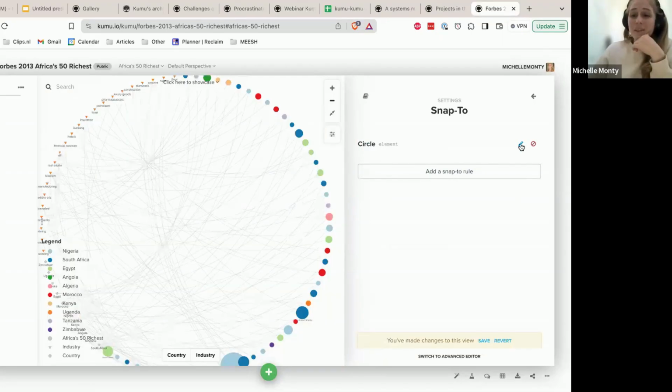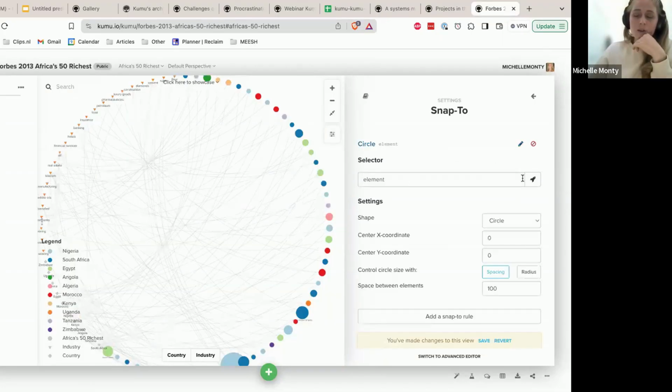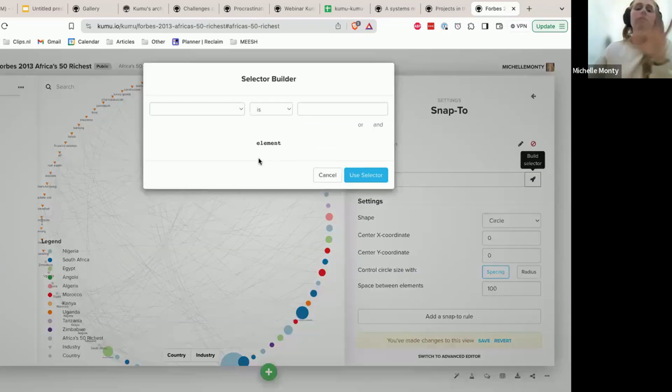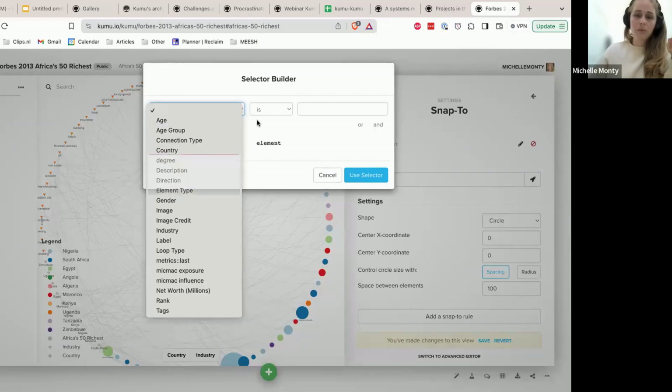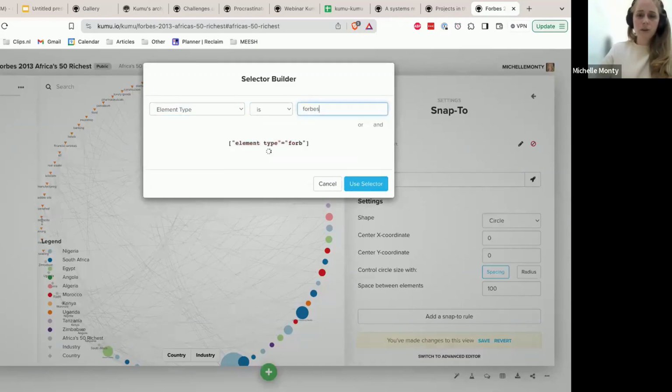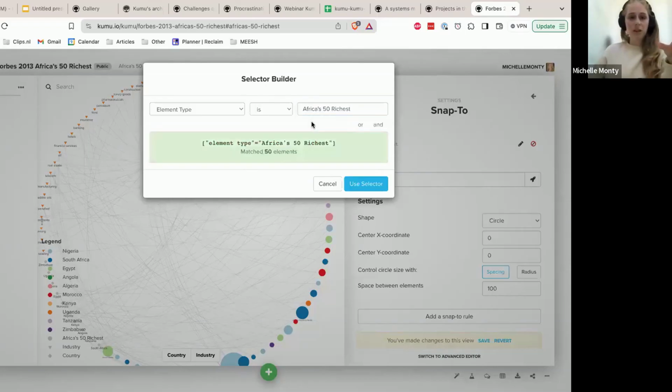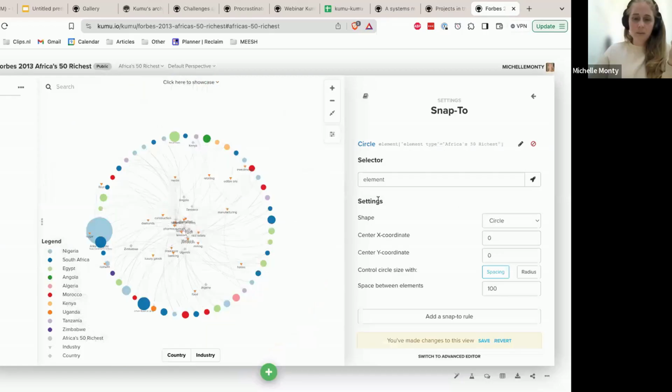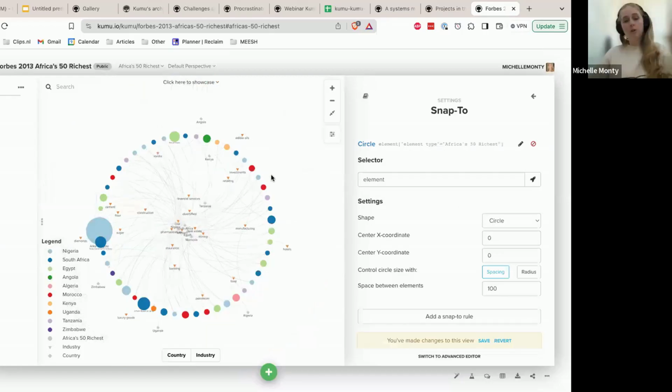Let's say I want to edit that. Then I click here, and I can also say I don't want all of the elements in a circle. I only want the element type to be this one, Africa's 50 Riches. I only want the people to be in a circle and the industry is not. So if I use this selector, that updates, and the rest goes back to that force-directed layout where Kumu decides where to place your elements.